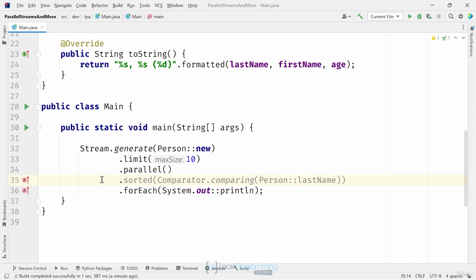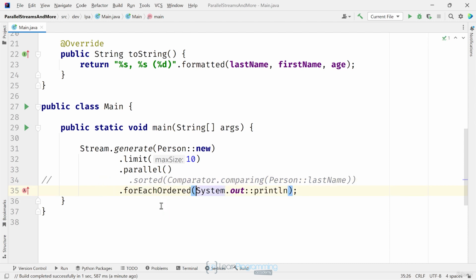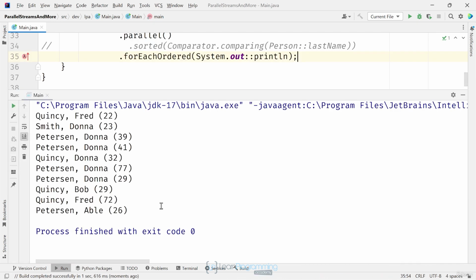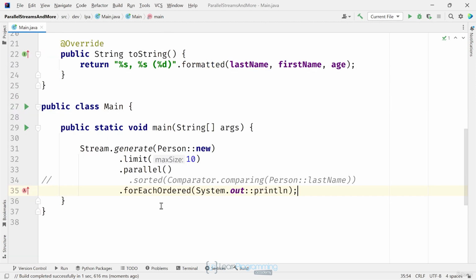I'll comment out the sorted operation, and I'll change for each to for each ordered. Running this code, I can see this isn't sorted in any way that I can see, so what does for each ordered really mean or do? This is a bit easier to see if we save off some persons in a sorted array, then use the sorted array in a stream.